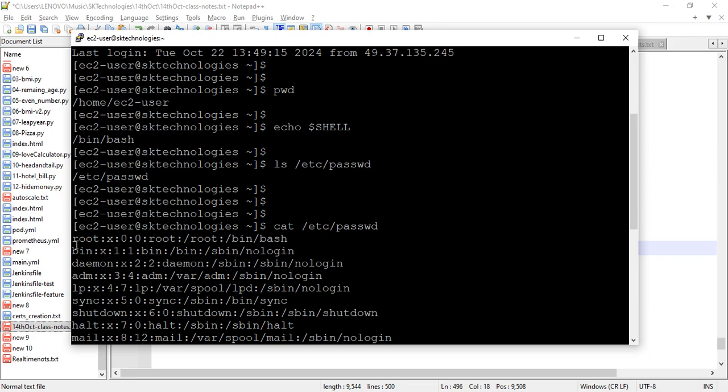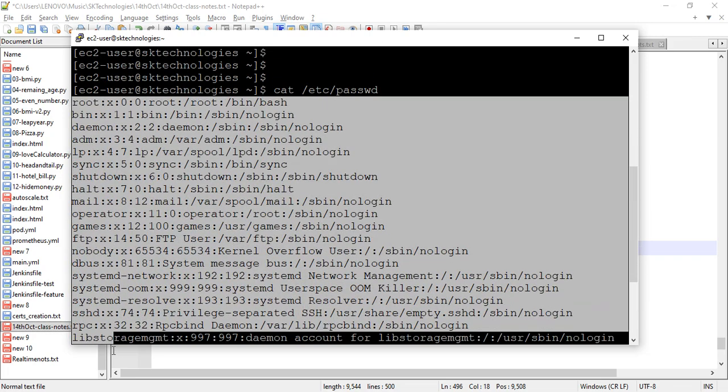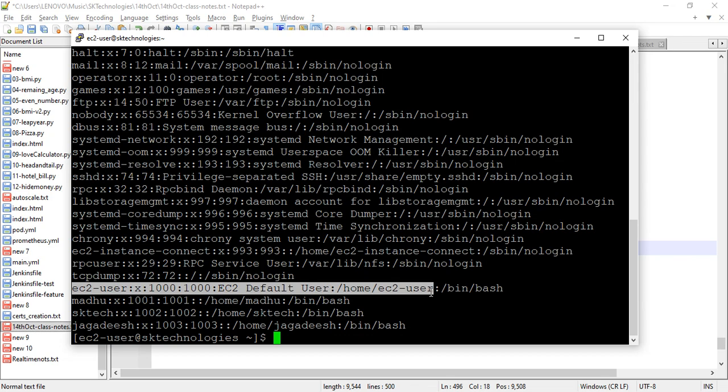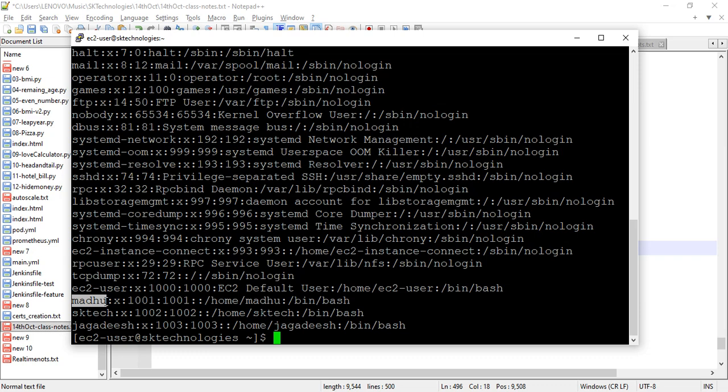This file has from here onwards. If you observe here, at the bottom, ec2-user, 1000, 1000, then EC2 default user, then /home/ec2-user, then /bin/bash. That's it. And if you observe below that, Madhu is the username, then the user ID, group ID, home directory and shell. That's it. It is the same for other users also.